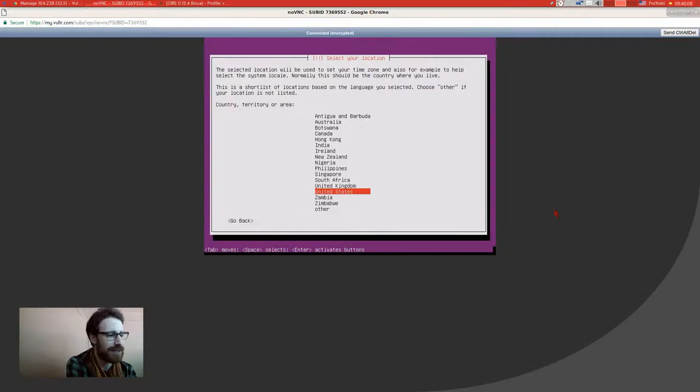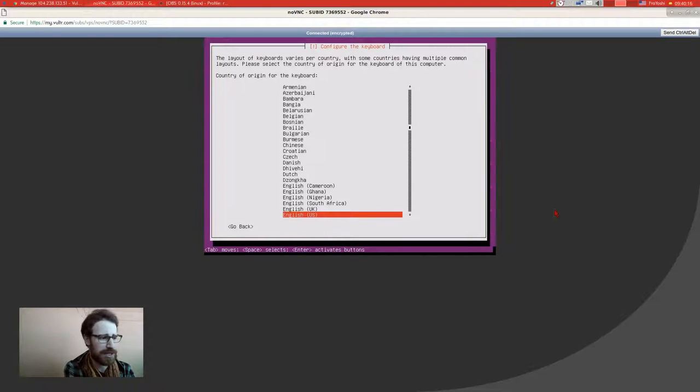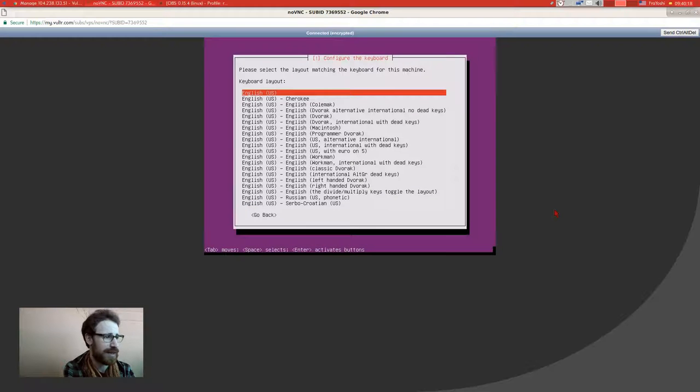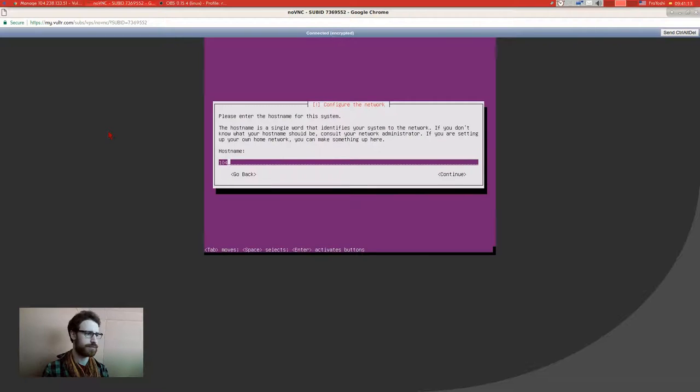Okay, English, United States is correct. Layout is in, no, don't attach it. English, United States, it's okay. English, my keyboard machine input layout, it's perfect. So everything is good. Let's configure it as soon as it has finished.